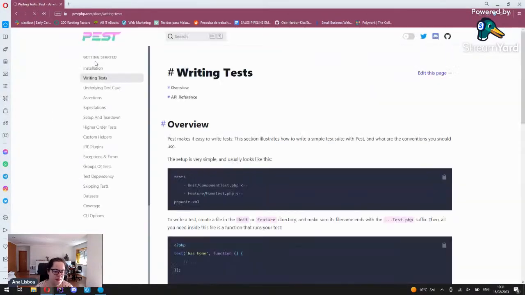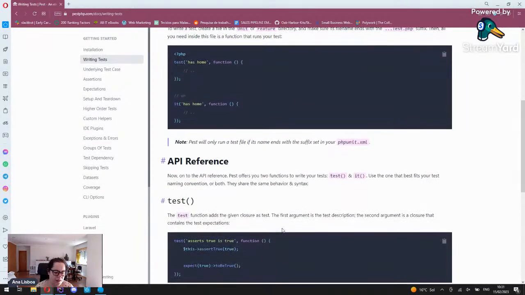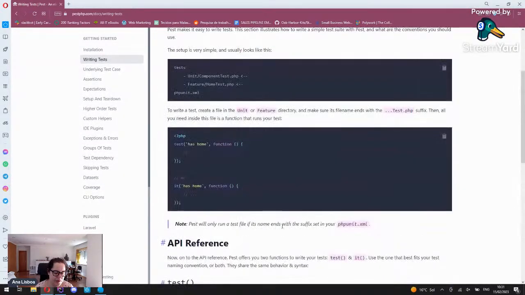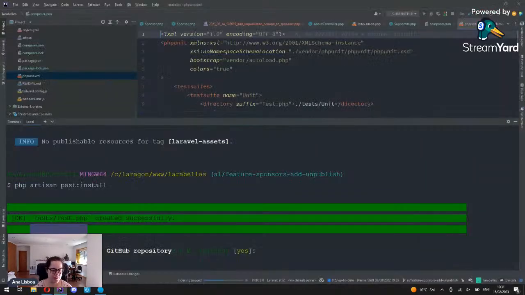Okay, meanwhile, let's see how to write tests. Oh, I was hoping that there was a command here because I know that we can create tests with a command. We'll try and do that either way.